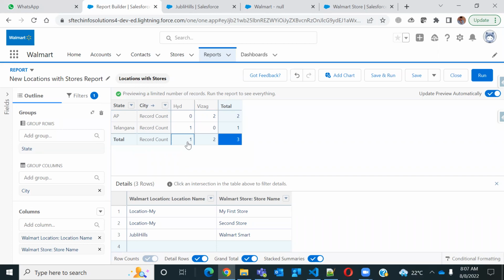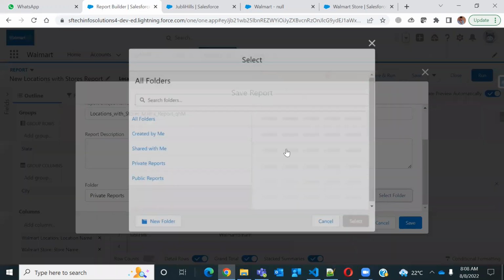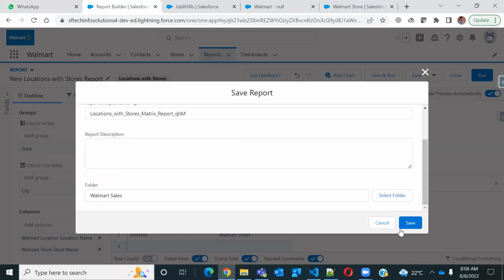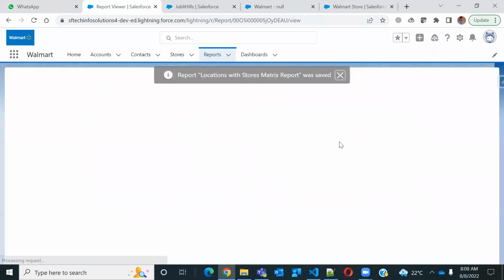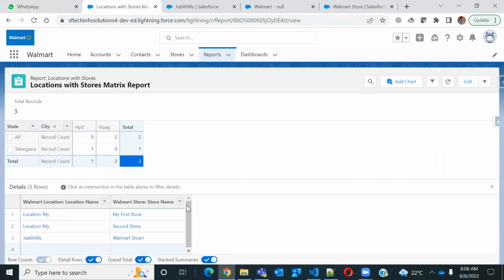So this format of reports is called matrix reports. Location, where it stores, matrix report. When you are interested only in summarized data for this combination, and for all these combinations you want to see, then we go for matrix reports. This is along with the data. This is just summarized values only.